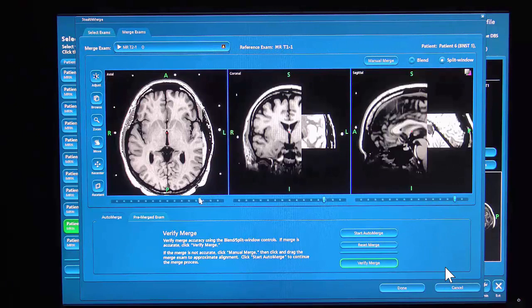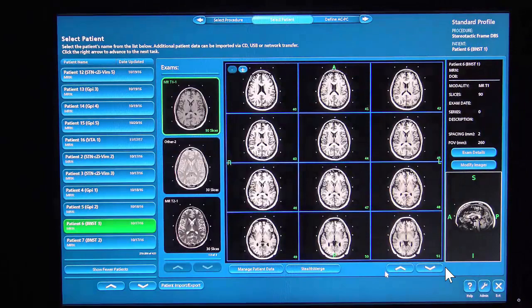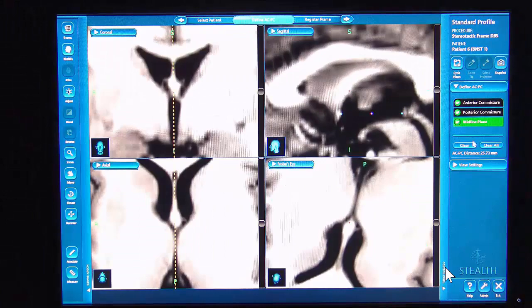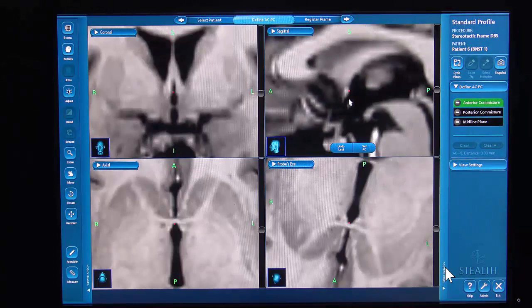There is a slight difference at the fiducial marking the set in the middle, but this is normal when comparing these two investigations. So we verify the merge and we continue by identifying the anterior and posterior commissures on a T1. This is easiest done at the sagittal view, where we look at the part of the anterior commissure that is most bulging into the third ventricle, and at the point of the posterior commissure directly above the aqueduct.